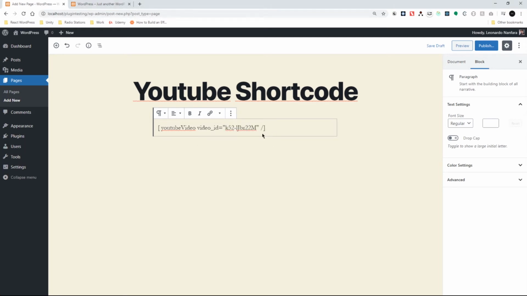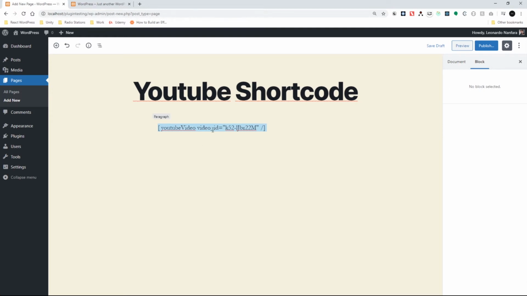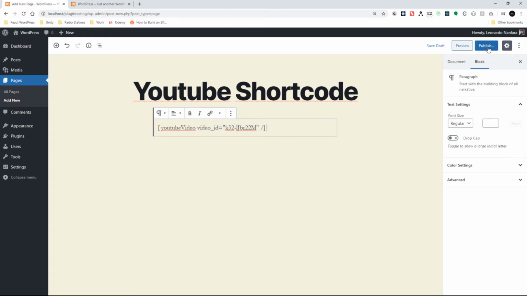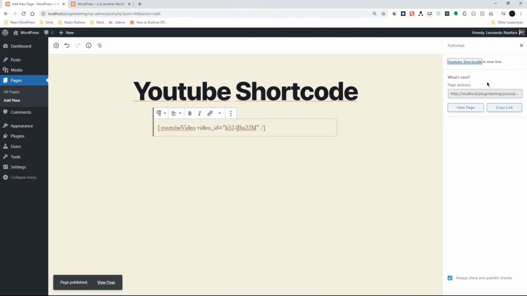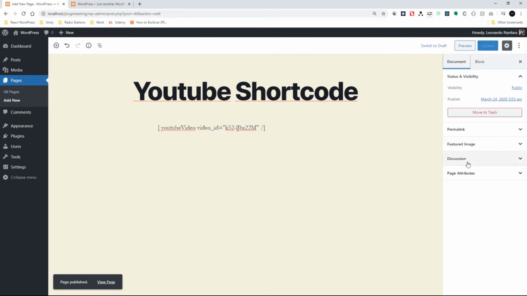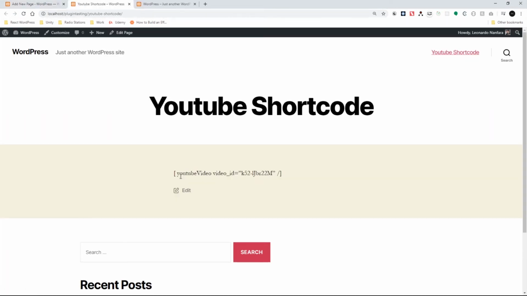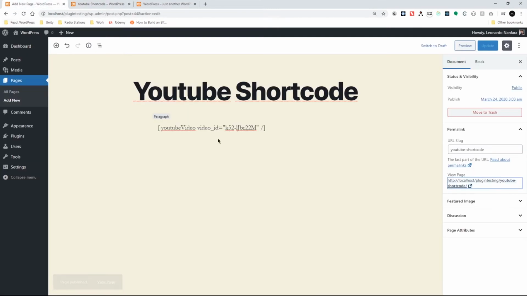Right, and that's pretty much it. That's pretty much how we write our shortcode in the WordPress admin. So I'm going to hit publish. Okay, and then I'm going to go to document and permalink and view page. Okay, so that is not outputting. YouTube video ID.